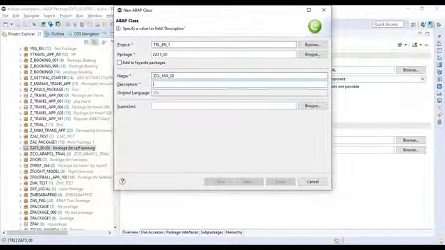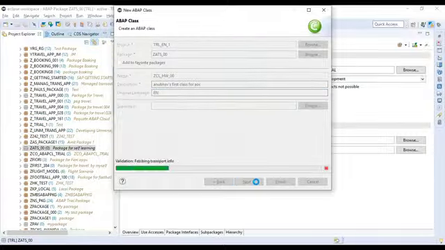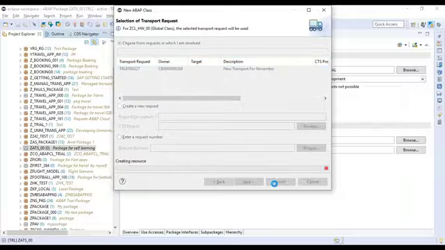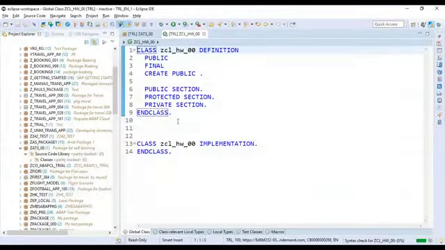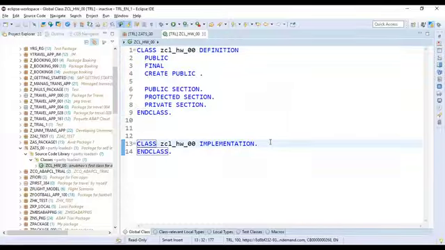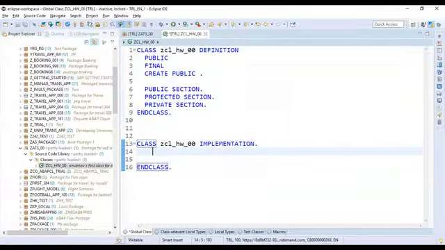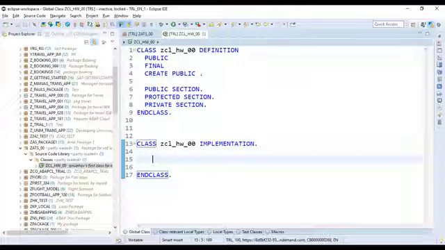So I will say Anubhav's first class for ABAP on cloud. I'll say next. I'll say finish. So I'm just creating a class now here. And this is a new ABAP class. Now I'll show you if you want to print something on console. There is no SAP GUI, so you cannot use the write statement.